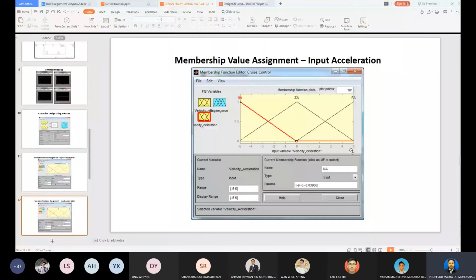Also this one you can name it. For example, as the negative. This one is the positive. That means 0. So this one is set as NA, that means negative acceleration. This one is 0 acceleration, and then this one is the positive acceleration. PA, up to you. You can put whatever name you want. For example, negative, 0, positive.